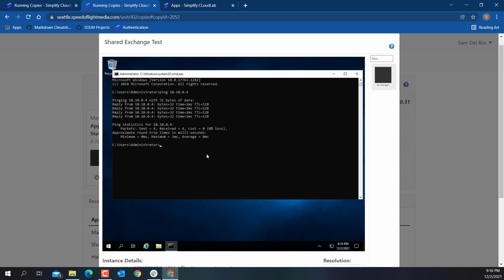And in the long run, again, it's going to save you time, it's going to save you money, and it's going to simplify your setup.